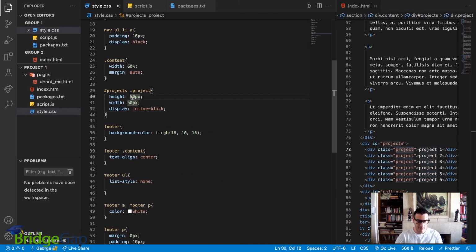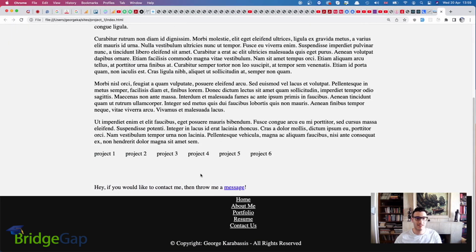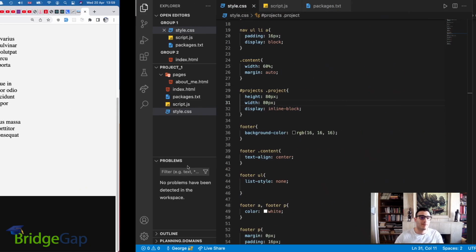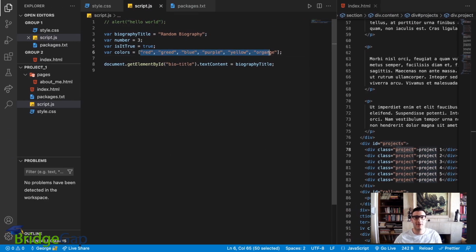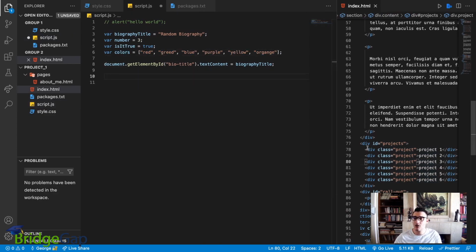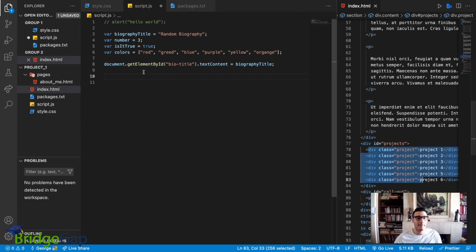Maybe give them a bit more height and width so the number stays on the same line, and there we go. Great. Okay, now let's go ahead and change the background colors of those, referring to these colors that we have defined on the colors array. Now the way we do this is that we have to target all of these elements one by one. So let's see how we can do this.